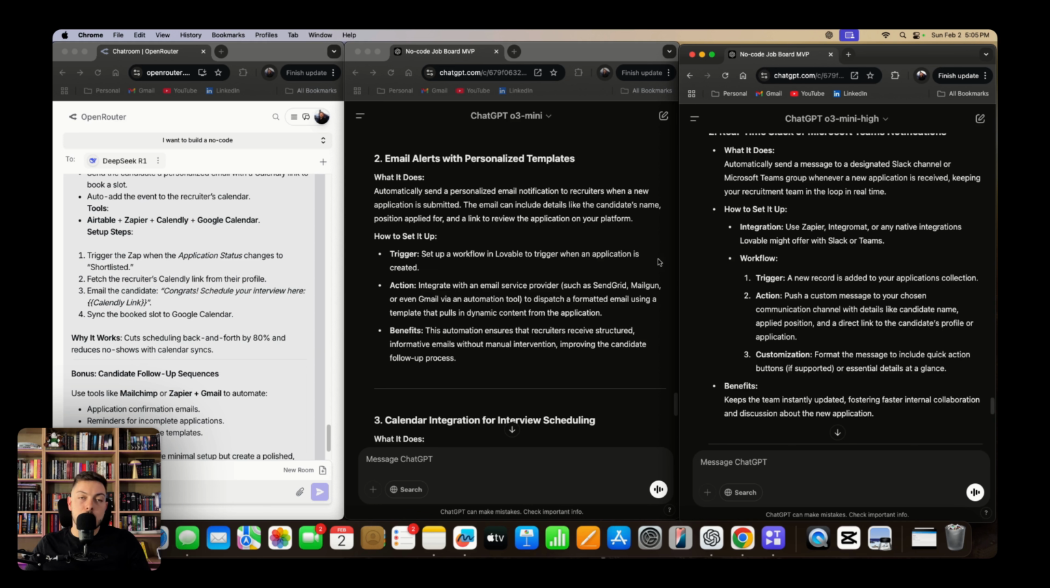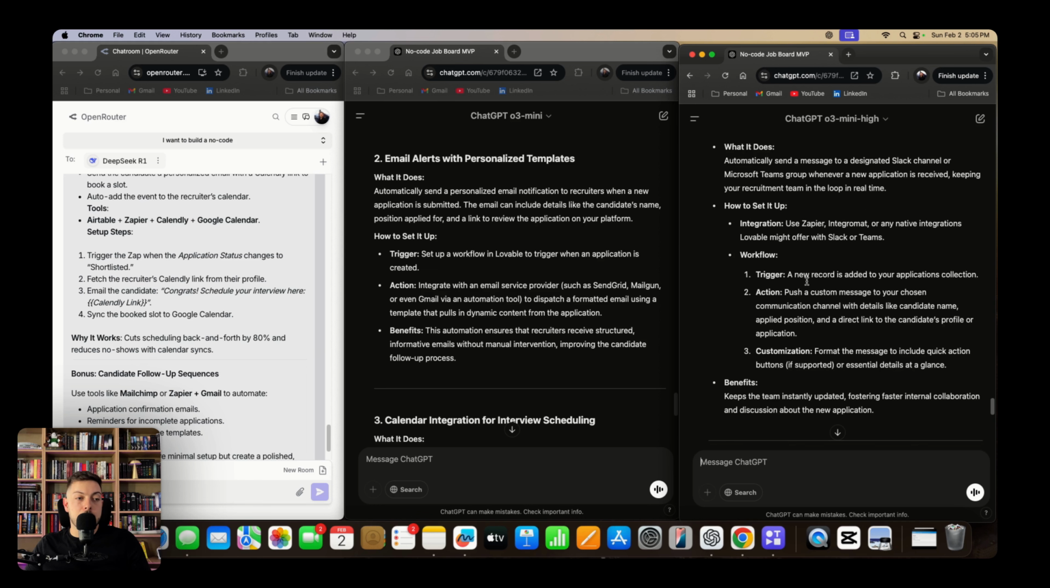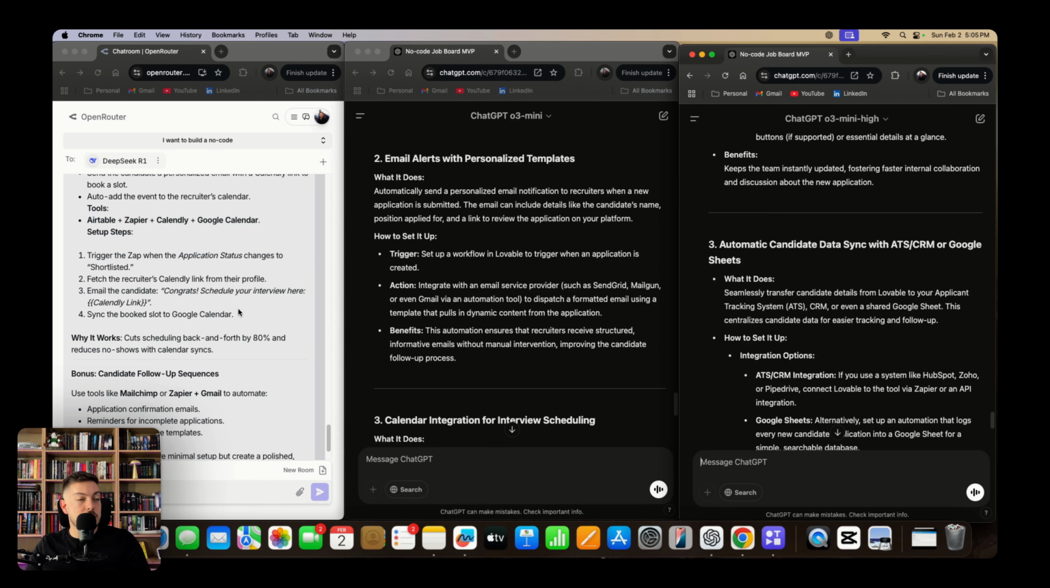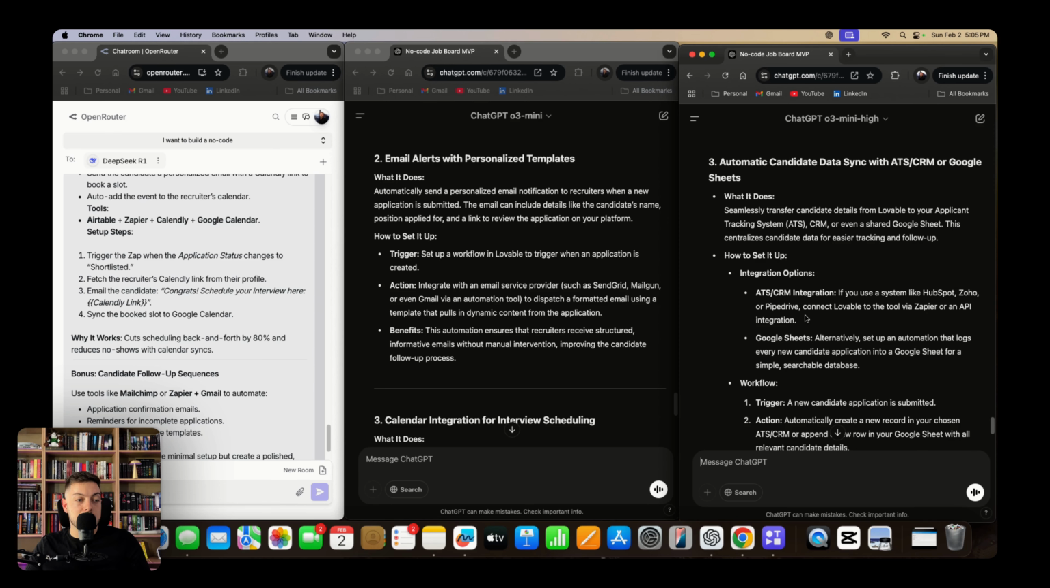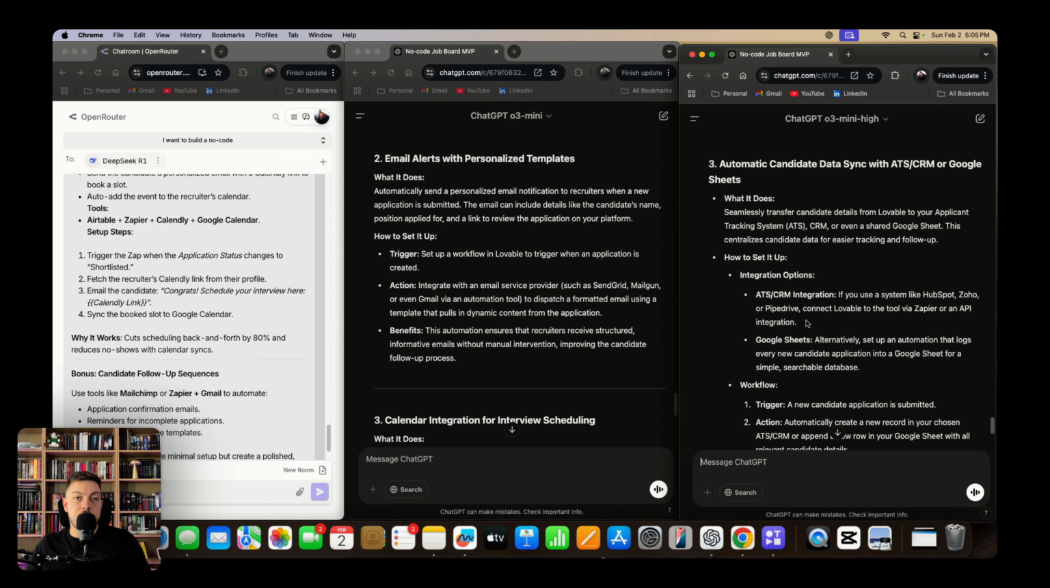Not to say o3-mini is doing a bad job, but in this test, DeepSeek R1 is definitely winning in my opinion. It's giving us enough detail that I can follow it step by step, rather than saying, hypothetically, you can use any automation platform. You can go to this one or that one and you can create it. That's what o3-mini is kind of giving us.